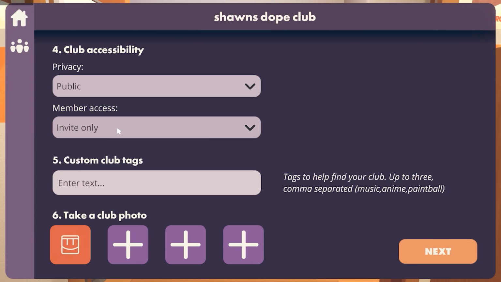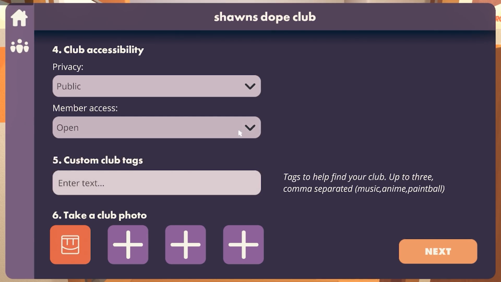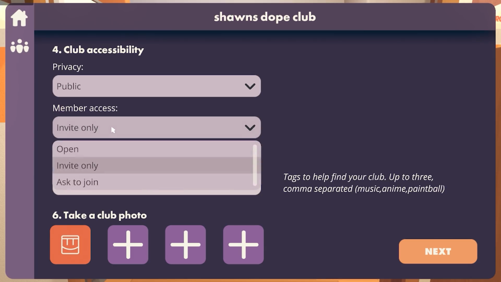But if you're public, you get the options of open, which means anyone can just go in and click and join. Ask to join, which means they can click the request button, and then you'll be able to approve or deny after you check them out. And then invite only is you can have a public club, and then in your description say something like, here's how you apply, or get in touch with one of our members, or check out our Discord and you can apply there. So that's also an option.